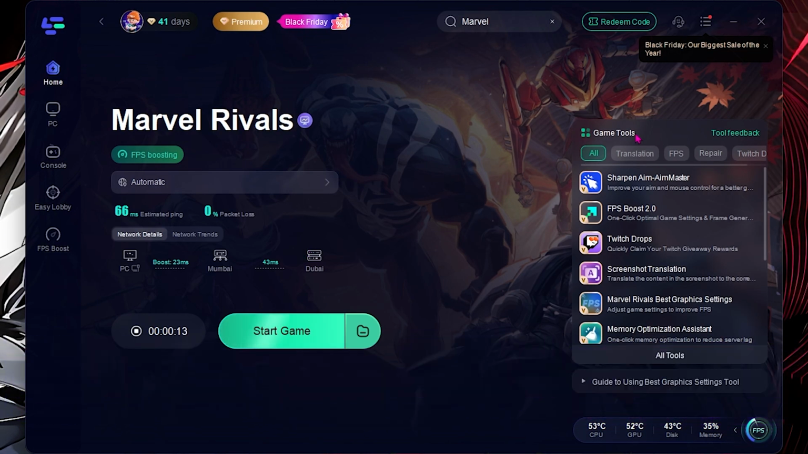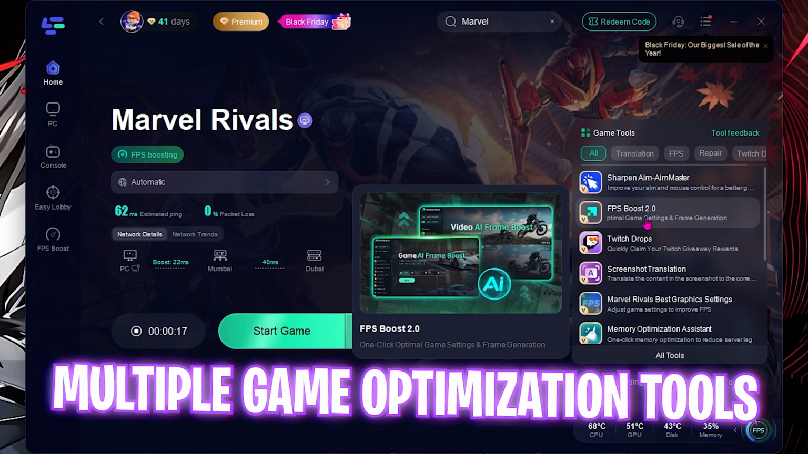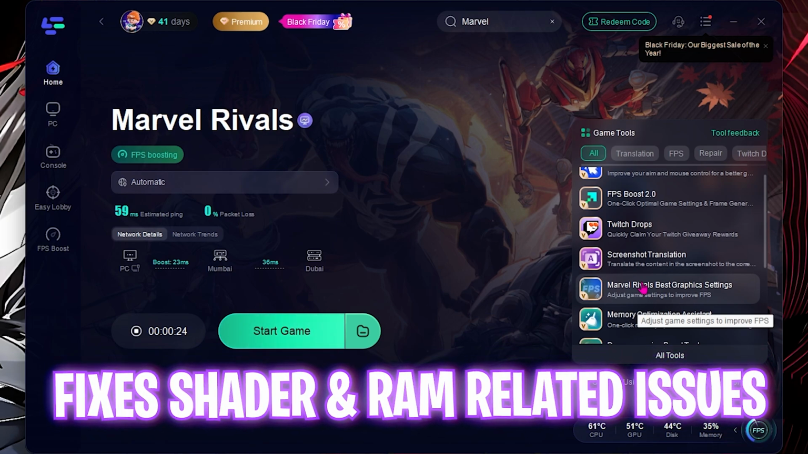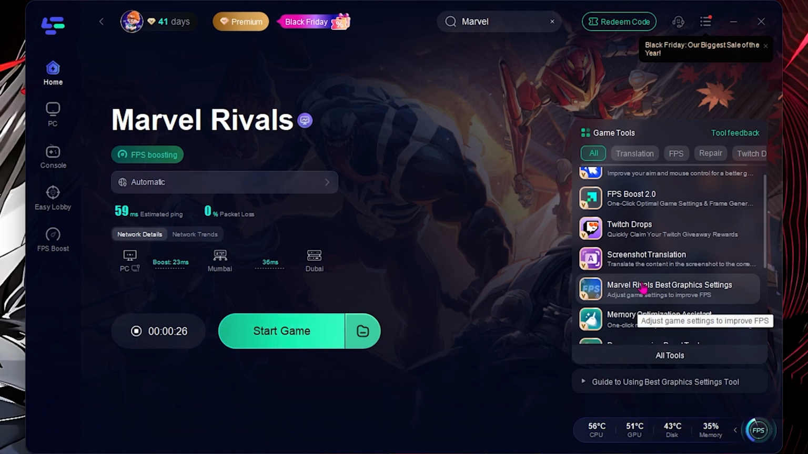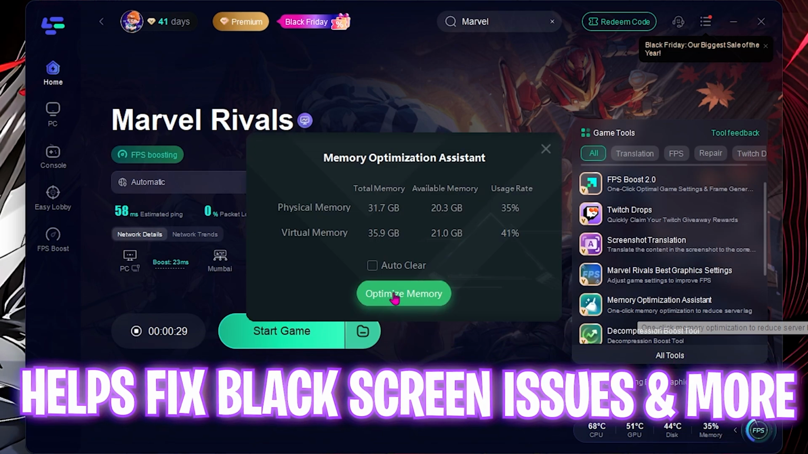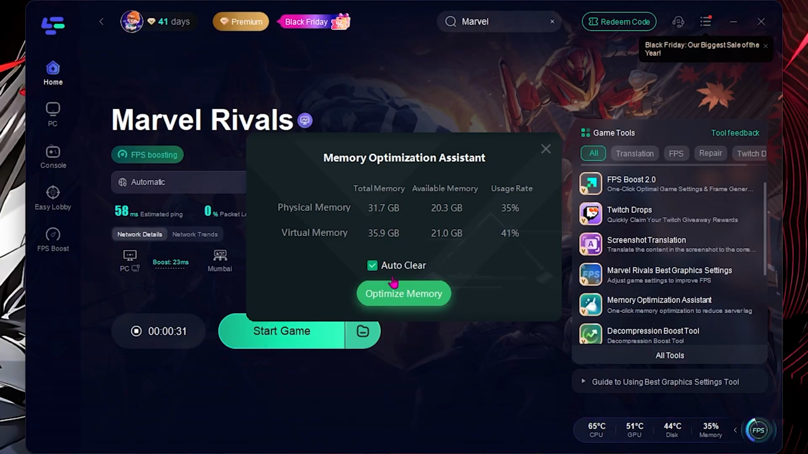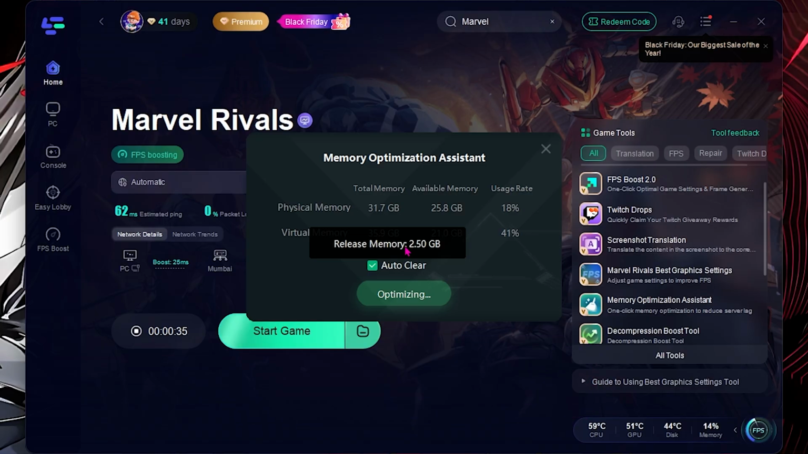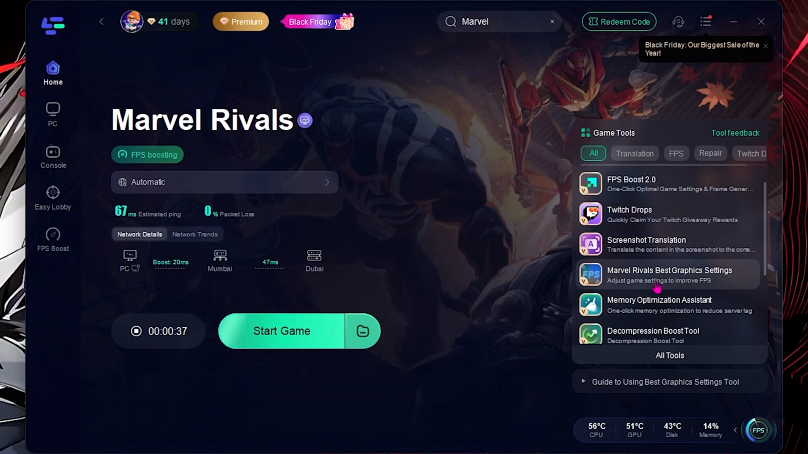And if that is not enough, it offers you a ton of game tools wherein you can boost your FPS, apply the best graphics settings to fix all kinds of black screen issues, game crashing issues and other issues. It also has a memory optimization assistant. Simply click on auto clear and select optimize memory and it will release and free up your RAM for gaming if that is causing any issues.